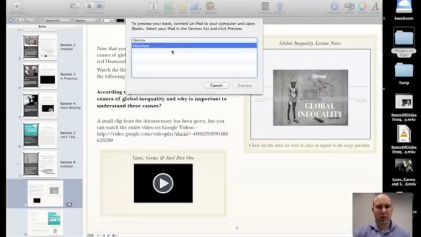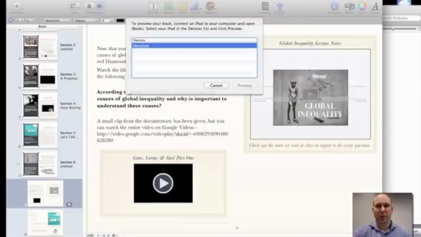Now, depending on the size of your book, it might take a while for this preview button to become active. So I'm going to pause the recording to let that happen.